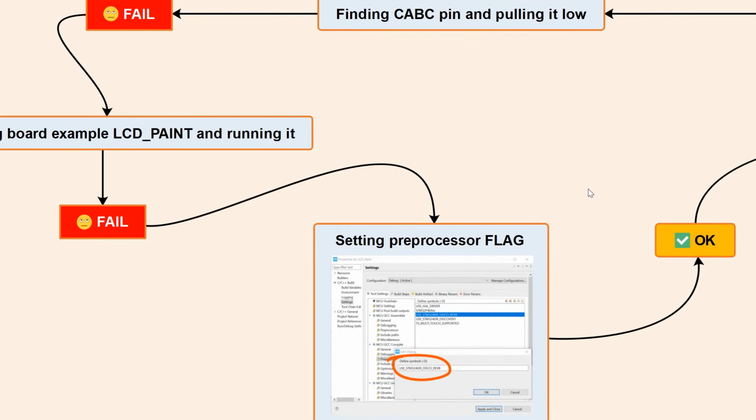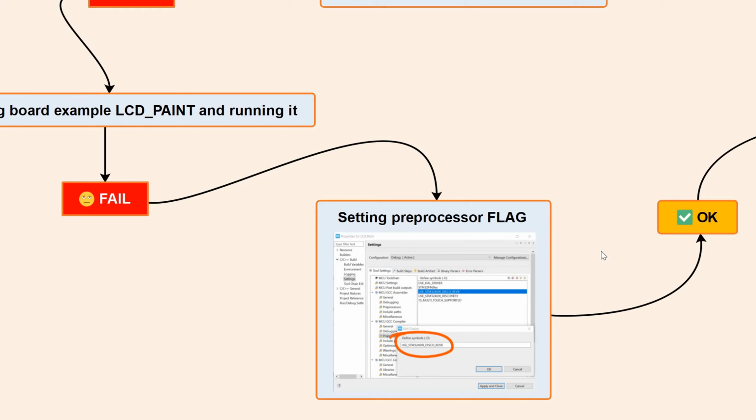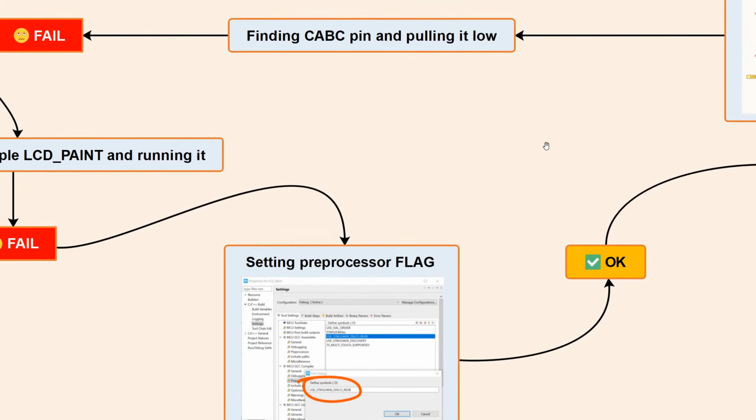preprocessor flag. What's happening on the STM32 F469i discovery board is that it's not just one board, it's actually three versions. There is revision A, revision B, and then revision C. When I was running the LCD Paint example on my board using the IDE, it was compiling for revision C, and that's why it didn't work. So I went to the preprocessor flags and set the correct one, which is revision B, saved and ran the code again. And yeah, surprise, it worked.